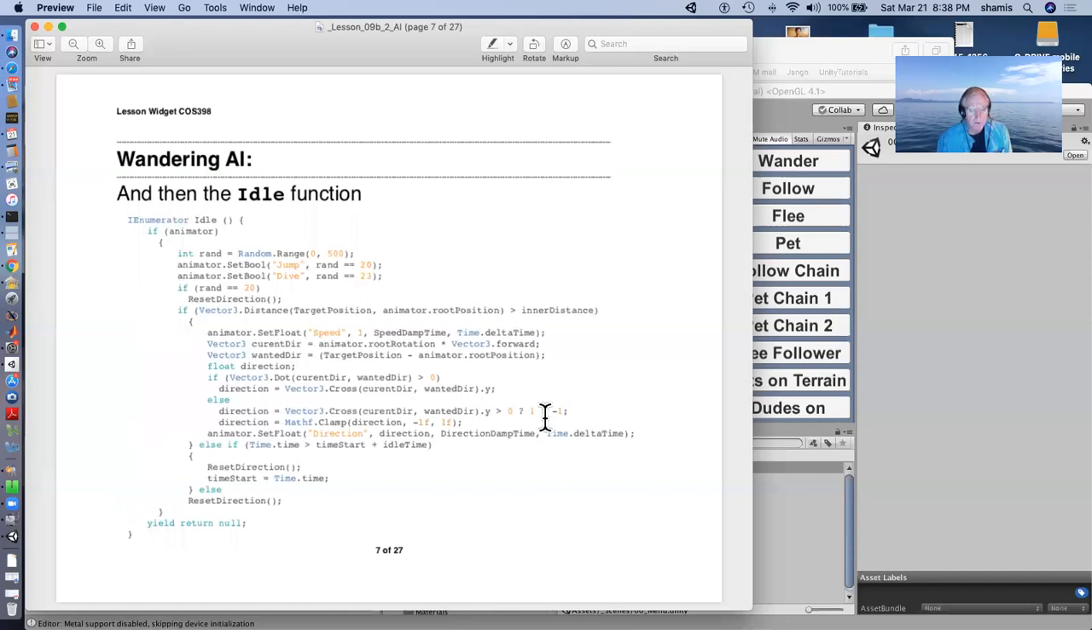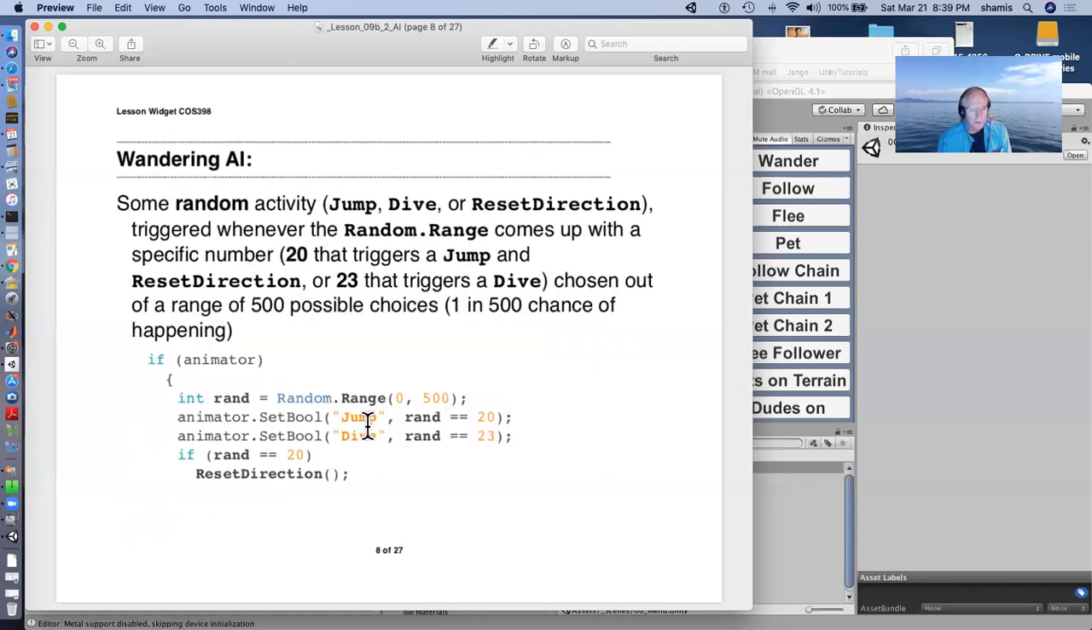So now the Idle function. Don't worry, I'm going to blow this up in a minute. But this is all there is to the Idle function. It's a coroutine, IEnumerator Idle. I've got a little trap here to make sure that I have an animator. I should have an animator, but just a little trap here.